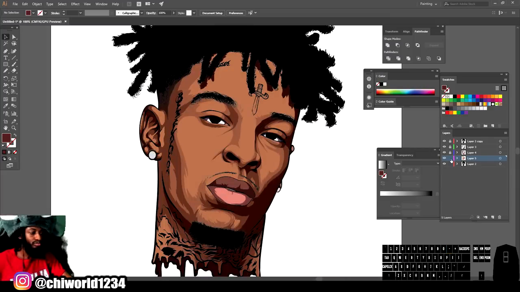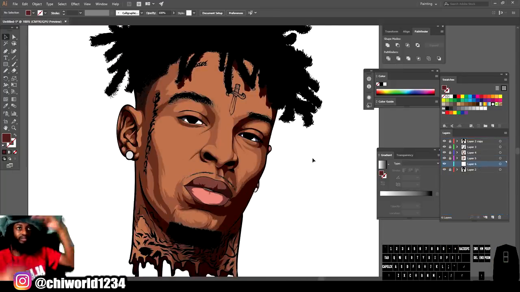I'm finna do another layer for our highlights. So you want to put it under. Every time we do it, we go from dark to light. And every time we do it, we're gonna keep adding a layer under the next shadow. Just like this.